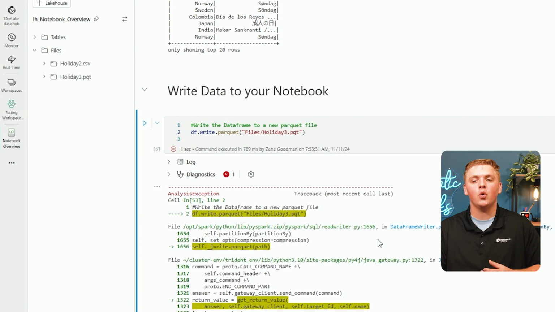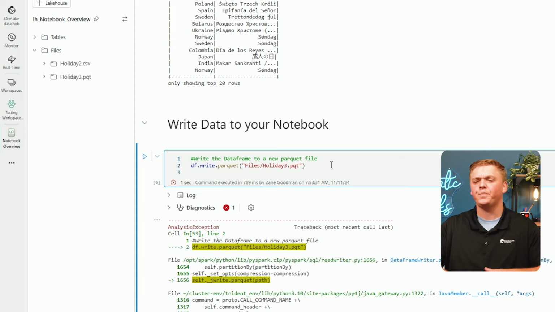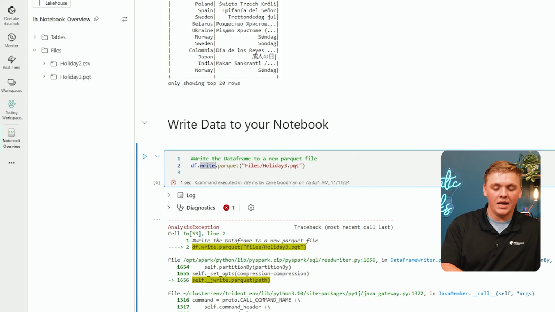But sometimes you're going to want to append contents to an existing file. Maybe you want to overwrite an existing file. And so if that's the case, you can simply pass in the specific mode that you want to use as you write this data to a file.